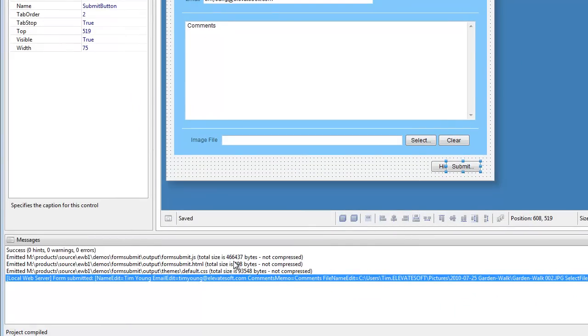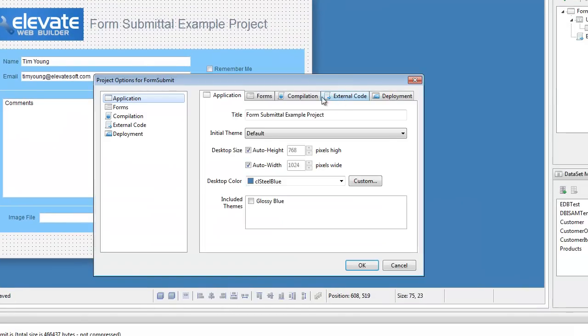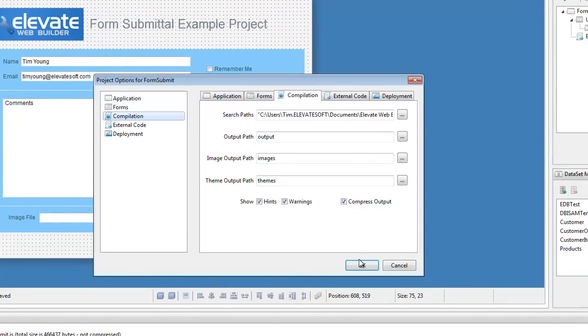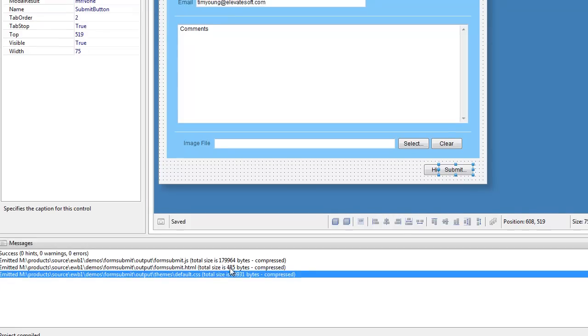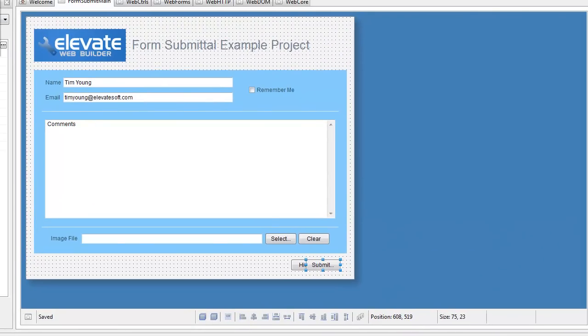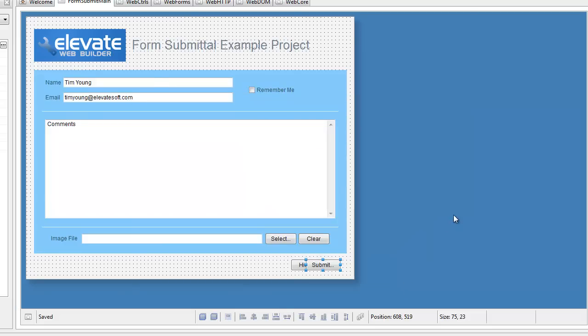Also, you can see that the size of the application, the compiled application, is 466K approximately. That's not compressed. To give you an idea of what size we're talking about, I'll compress it real quick. Recompile, and you can see it's about 179K approximately. So they stay normally pretty small once they're compressed.